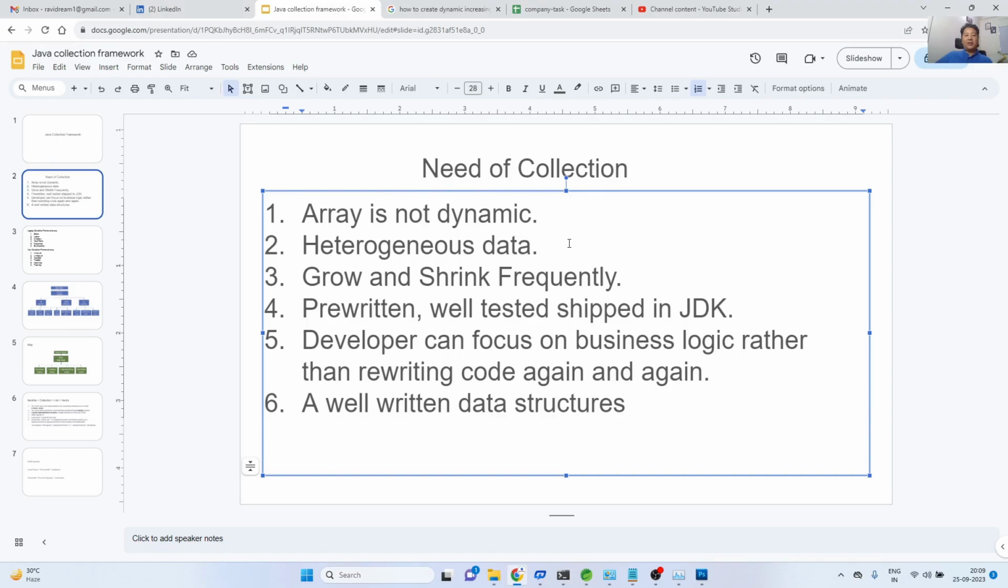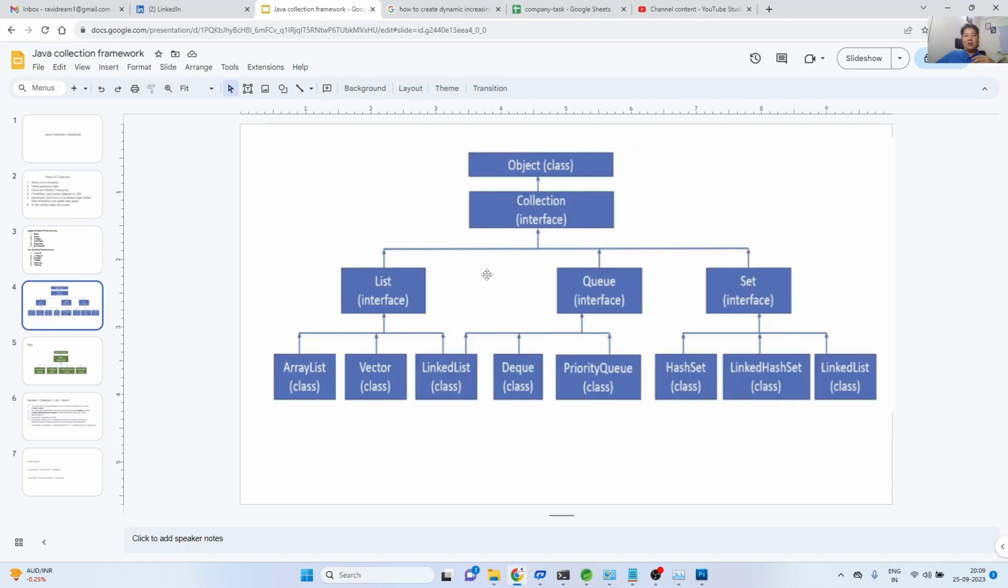So the collection that we are going to discuss, this is the structure. At the top level, there will always be an Object class, and below that there will be the Collection interface. The Collection interface will have predefined methods. All these interfaces, like List, Queue, and Set, are going to implement the Collection. That means all the methods from the Collection can be used in the List, Queue, and Set. And these are the classes which are implementing these interfaces.